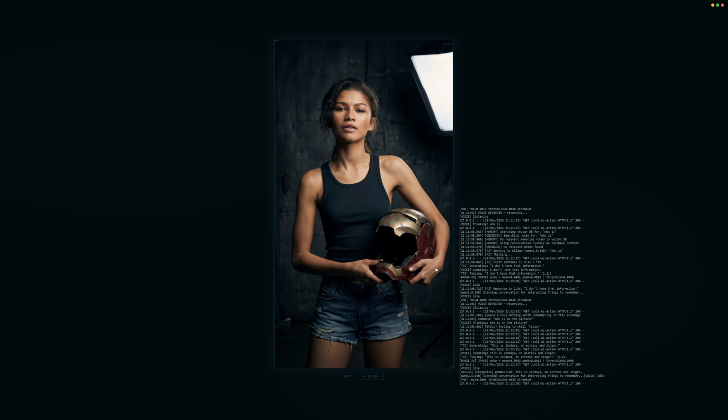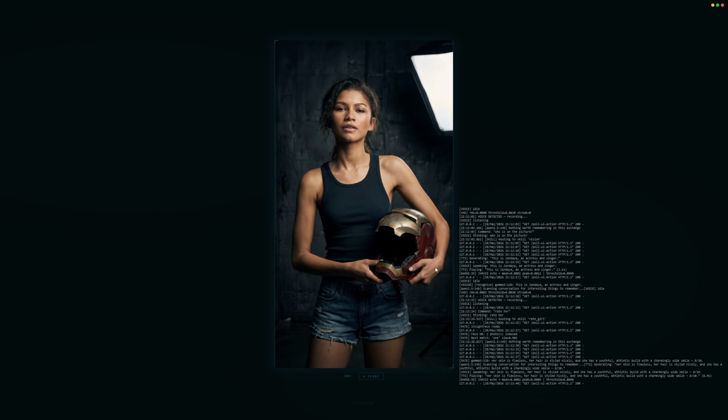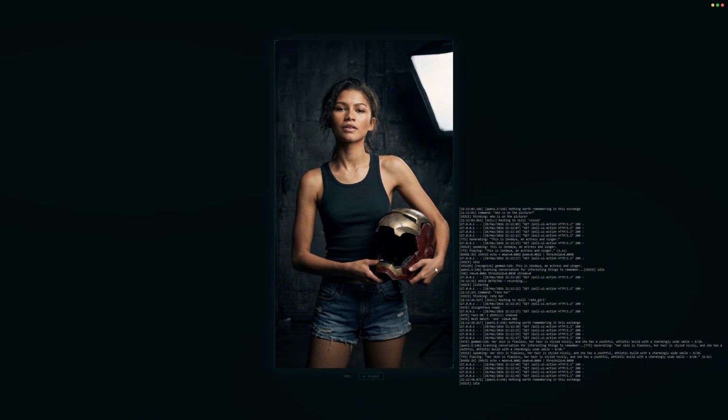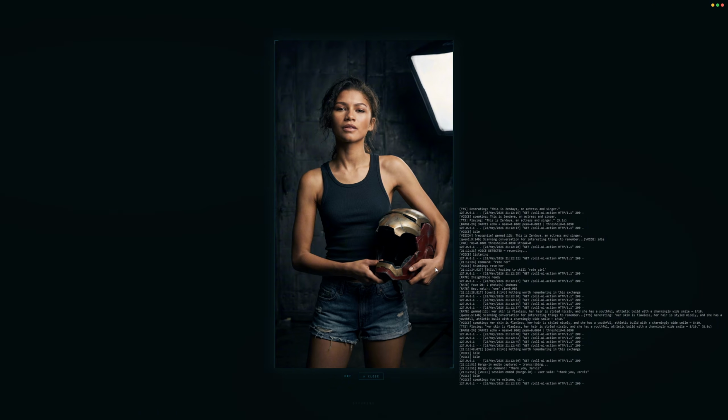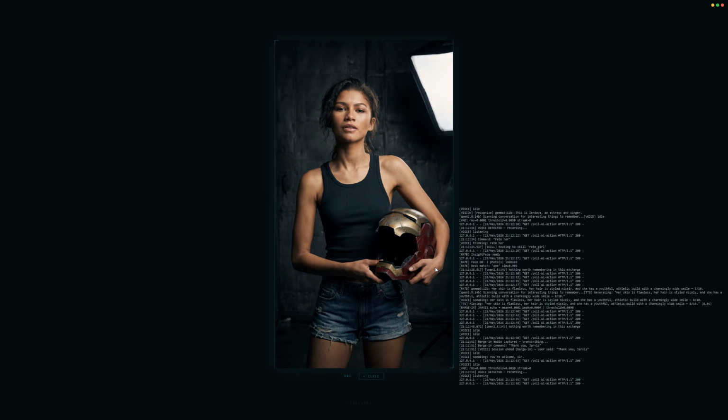Now, hey Jarvis, who is on the picture? A few moments later. This is Zendaya, an actress and singer. Rate her. A few moments later. Her skin is flawless, her hair is styled nicely, and she has a youthful, athletic build with a charmingly wide smile. 8/10. Thank you, Jarvis. You're welcome, sir.